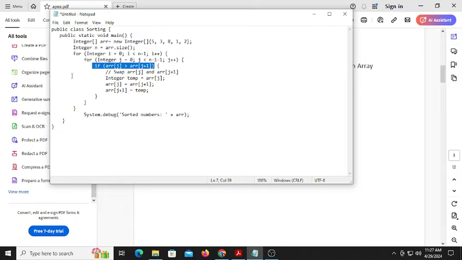After this, as I have already told you, if you want to print something on the screen, we use System.debug. So we print the sorted numbers array. This is the program that I have explained.